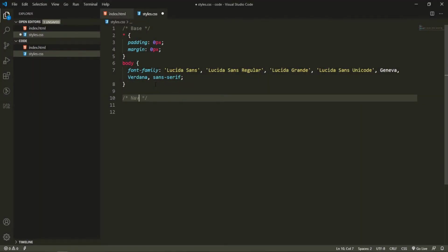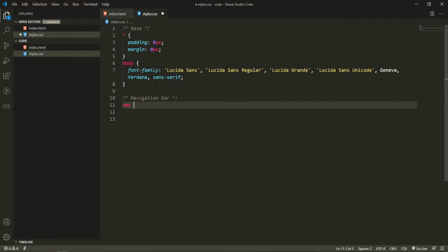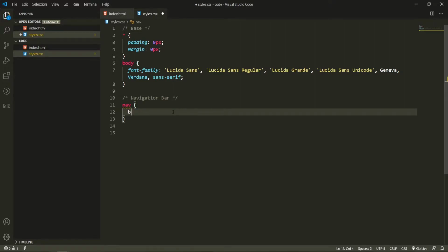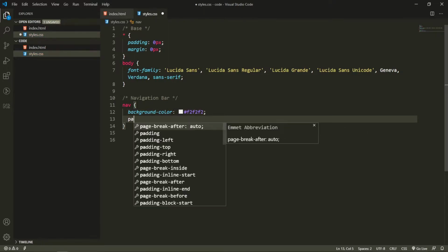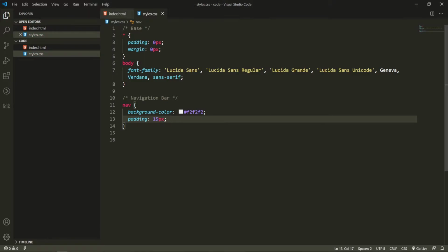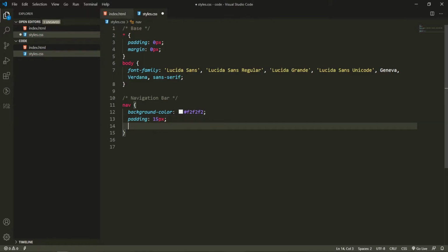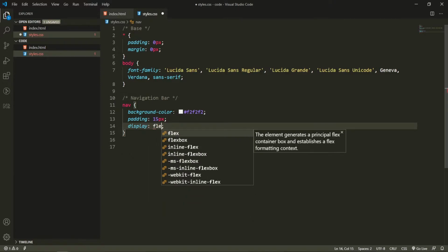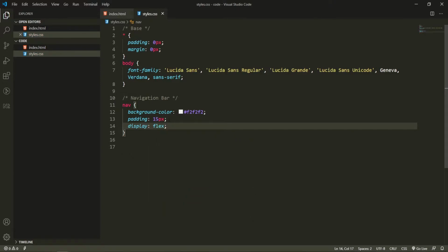So let's style those. Now in my CSS, I will put a comment for navigation bar, and I will target my nav first. For my nav, I will put the background color to be F2F2F2, for example, and padding to be 15 pixels from all sides. I will also put the display on my nav to be flex, so we could work with Flexbox. To work with Flexbox, we must always set our wrapper, in this particular example our nav, to be displayed as flex. By that, all elements inside of it could use Flexbox properties.